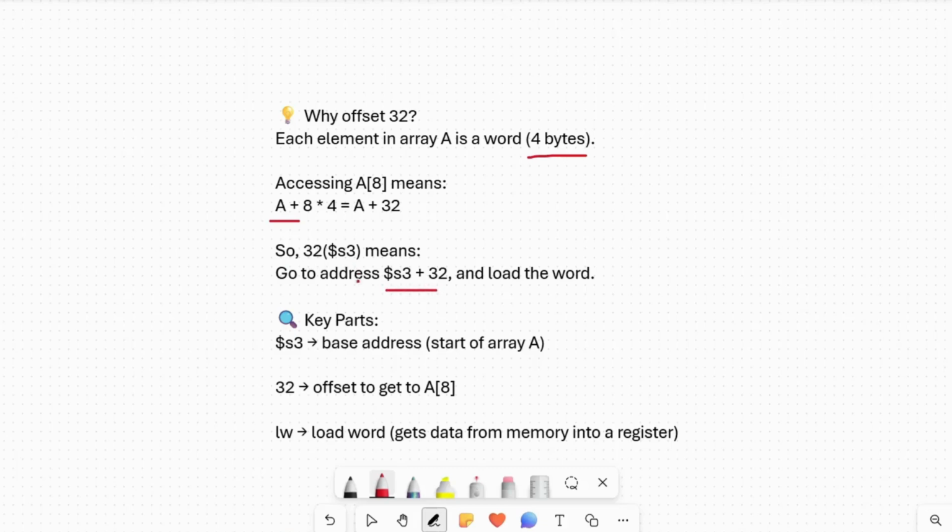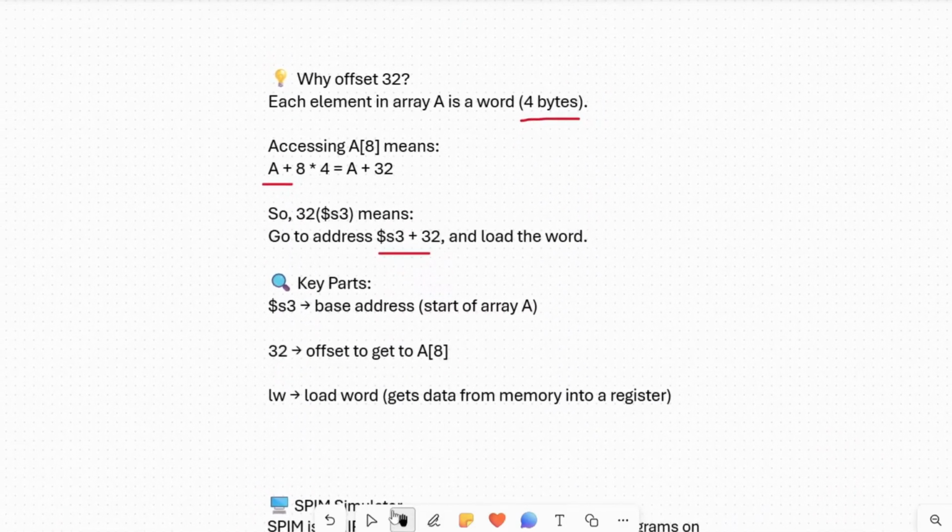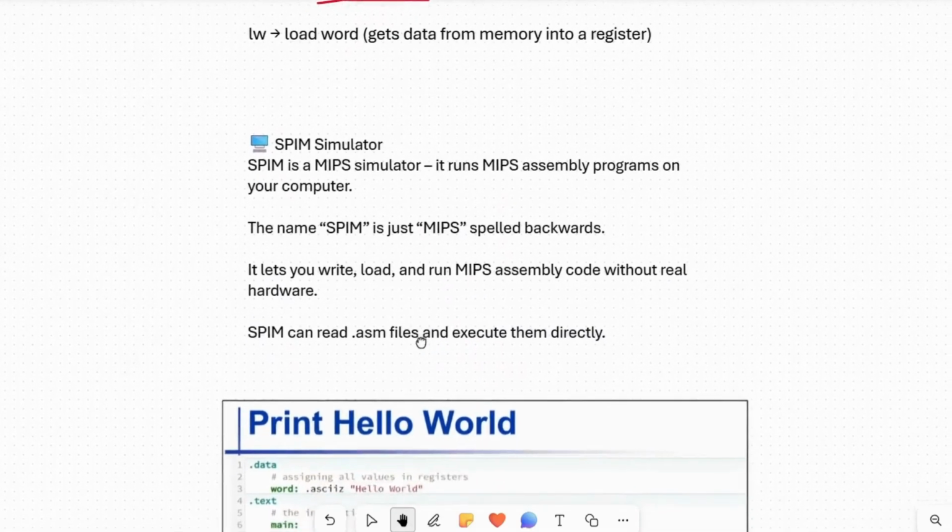We use this. So this means 32(s3): go to address s3 plus 32 and load the word. Key parts: s3 is the base address, the start of array A; 32 is the offset to get A[8]; load word gets data from memory into a register. We already talked about this.